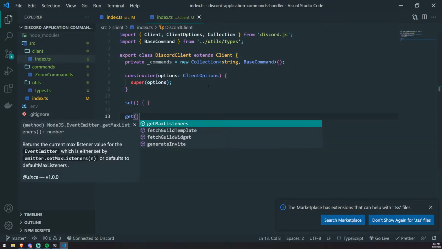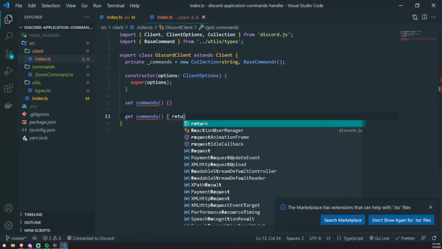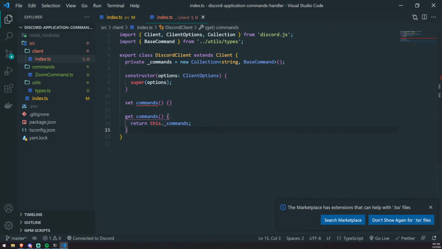Okay, and then we'll create a getter. It's going to be set commands and then get commands. For get commands, we have to return this.commands right up top. And for set commands, we're going to have to pass in, let's see. For setting the commands, do I really even need, oh yeah, we don't need to set commands, because what we're going to do is get the commands and just call .set. That's what we're going to do.